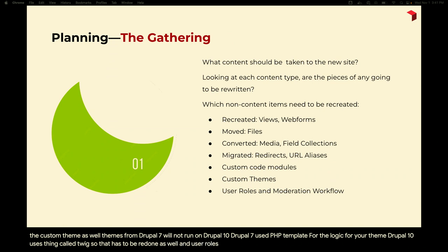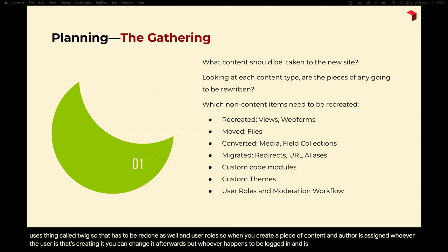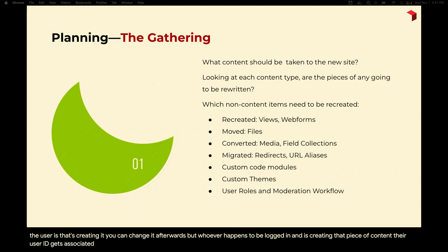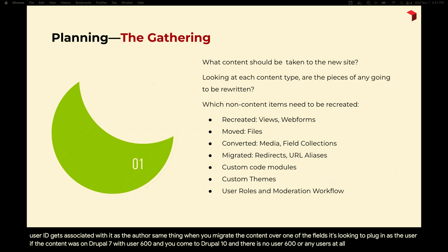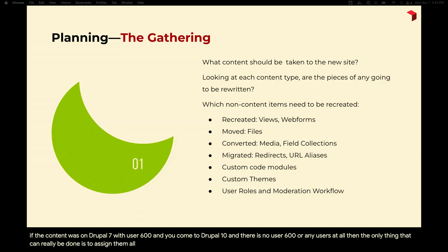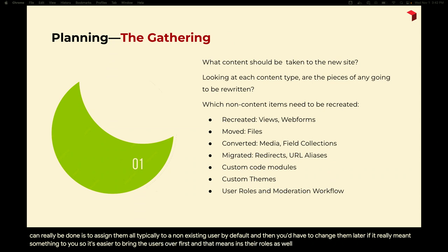And user roles. When you create a piece of content, an author is assigned, whoever the user is that's creating it. You can change it afterwards, but whoever happens to be logged in and is creating that piece of content, their user ID gets associated with it as the author. Same thing when you migrate the content over, one of the fields it's looking to plug in is the user. If the content was on Drupal 7 with user 600, and you come to Drupal 10 and there is no user 600 or any users at all, then the only thing that can really be done is to assign them all typically to a non-existent user by default. And then you'd have to change them later if it really meant something to you. So it's easier to bring the users over first. And that means their roles as well. So those are the non-content items.